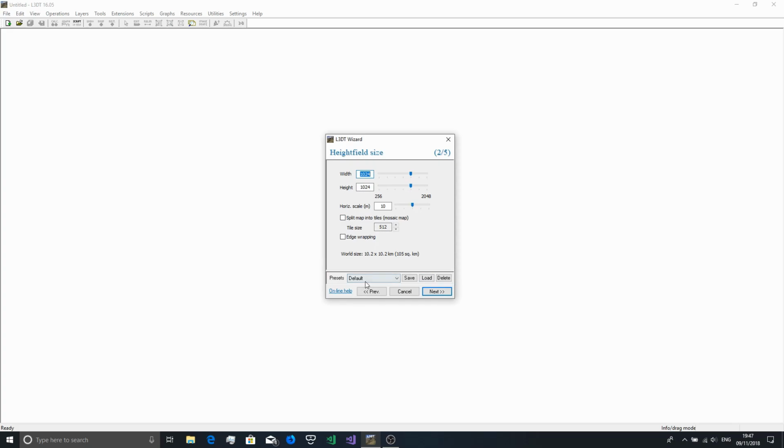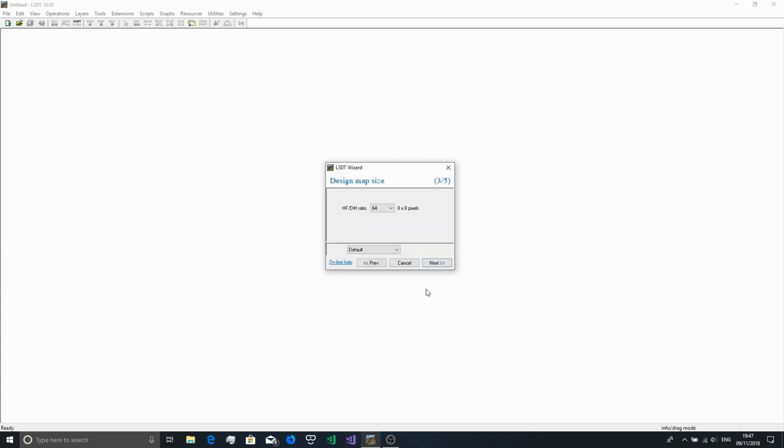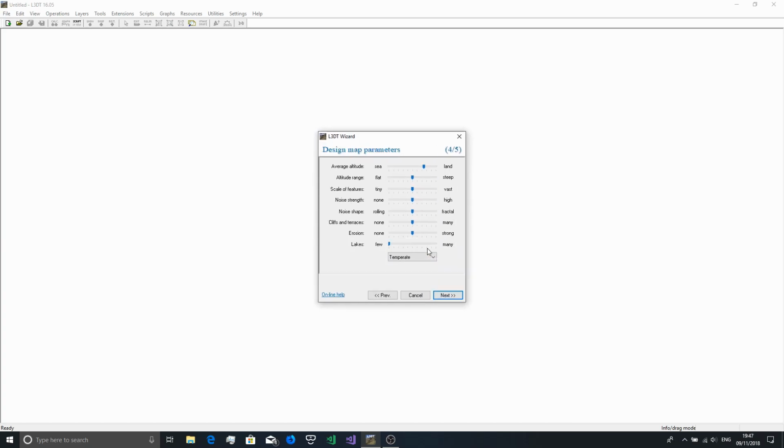For the height field size, we're going to go for a 512 by 512 map, and a horizontal scale of 1, and leave the other options unticked. We'll leave this at the default value, and here you should just play around with these settings. The default climate is Spring Green World, which I think creates some very fantasy-like textures, which is why we're going to be using it. You can go through each option and configure it how you like.